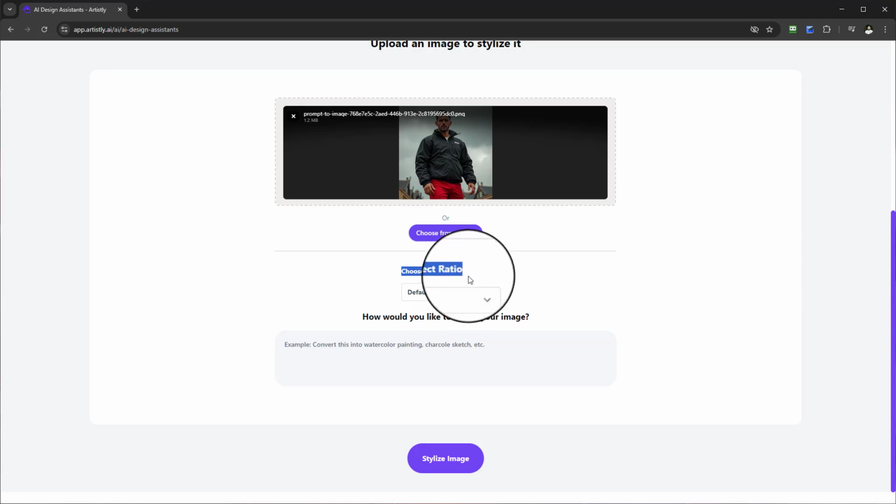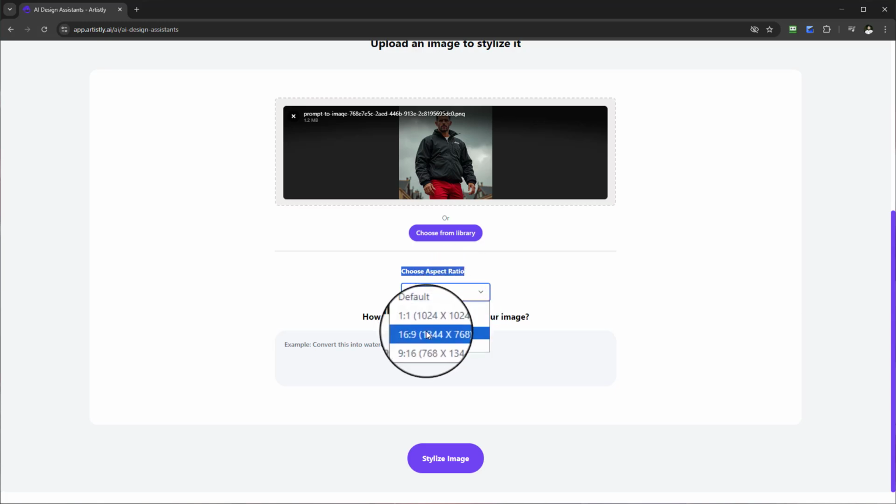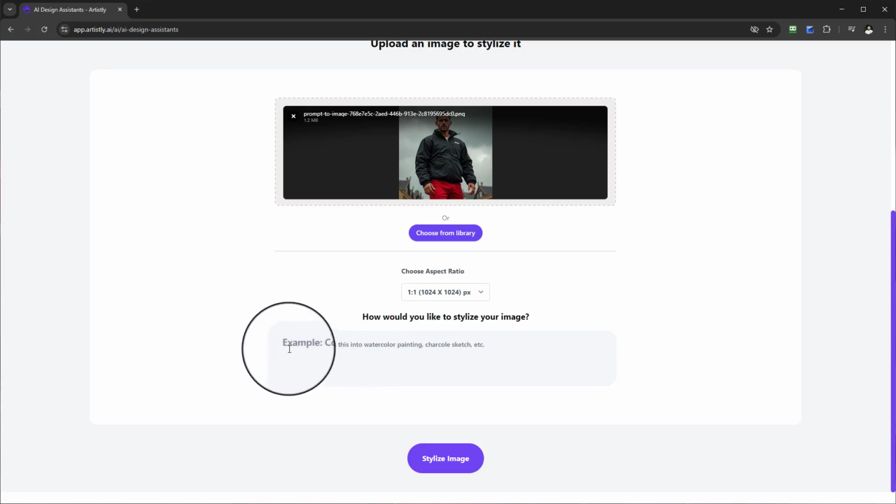As I scroll down, a new section has appeared where I can select the aspect ratio. Currently it's on default, but I can select 1:1, 16:9, or 9:16. 1:1 is a square shape, perfect for ads, Facebook, etc. 16:9 would be great for YouTube style videos, and 9:16 is for mobile responsive devices. I'm going to stick with 1:1. Here you can see how would you like to stylize your image, with examples such as convert this into a watercolor painting, charcoal sketch, etc. Let's say convert this image into a sketch.